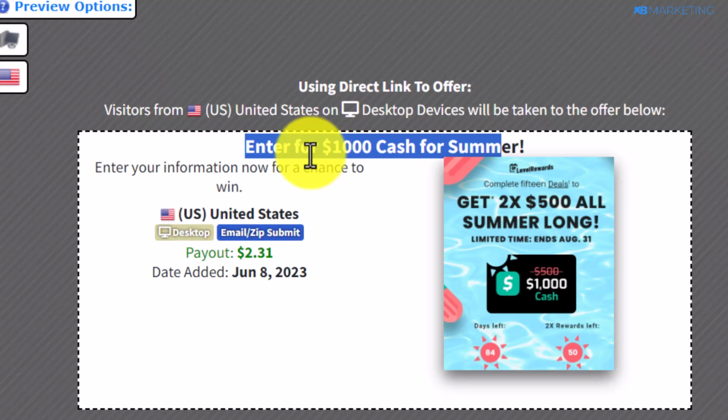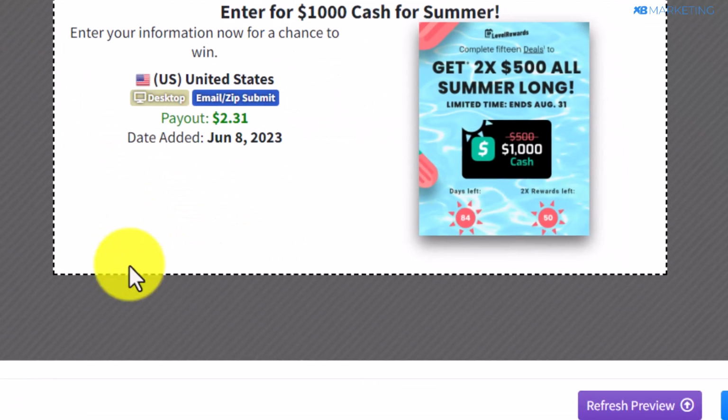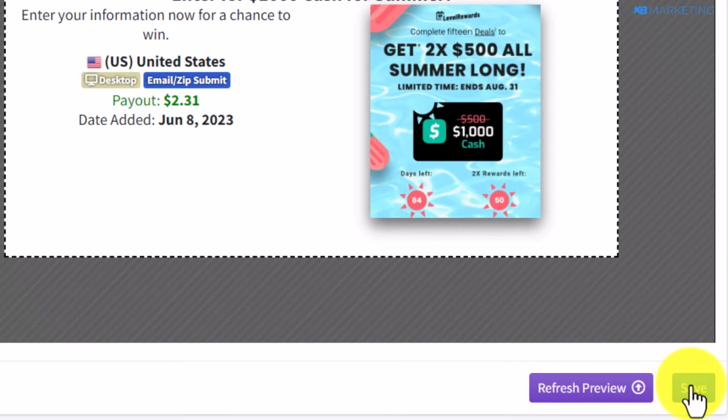You can see these are sweepstake offers. This one as an example says "enter for 1,000 cash for summer," and as you can see, you're going to get paid $2.31 per lead. All you need is just 250 people a day, and you're already making over $500 from one offer. Once you do that, all you just need to do from here is to click on save.